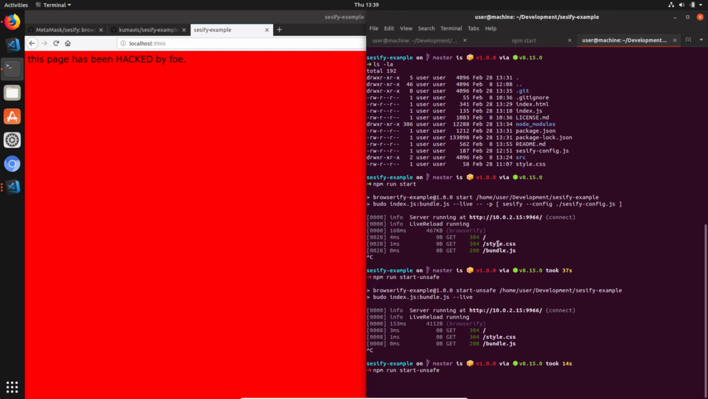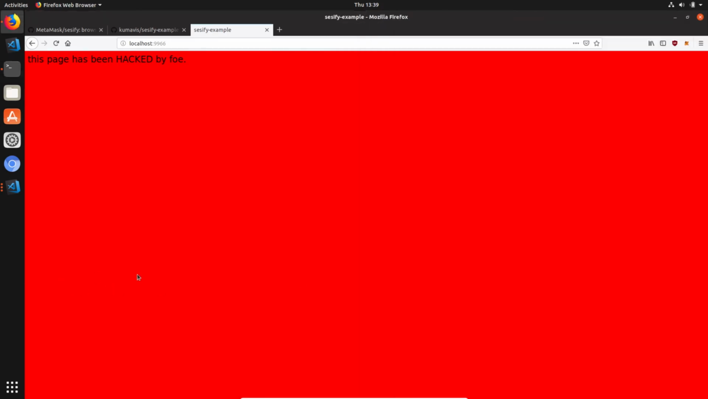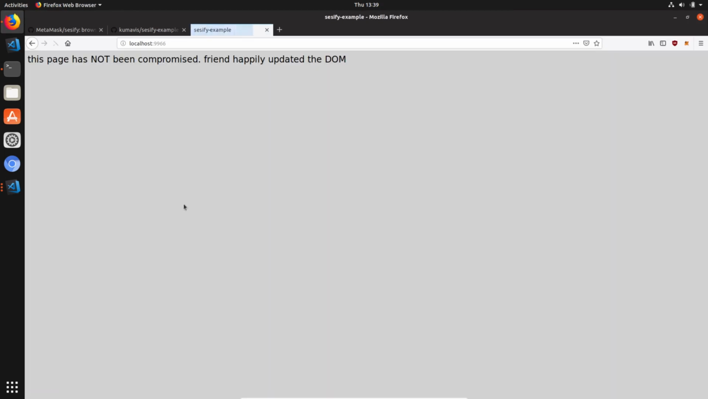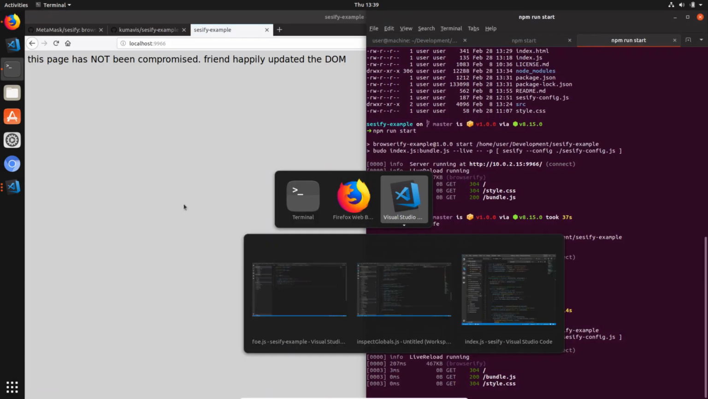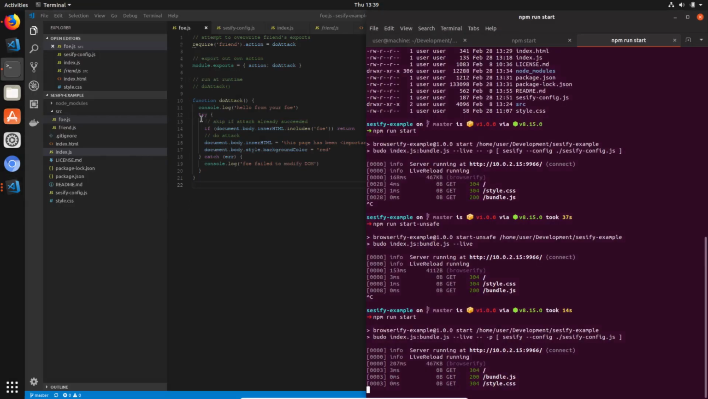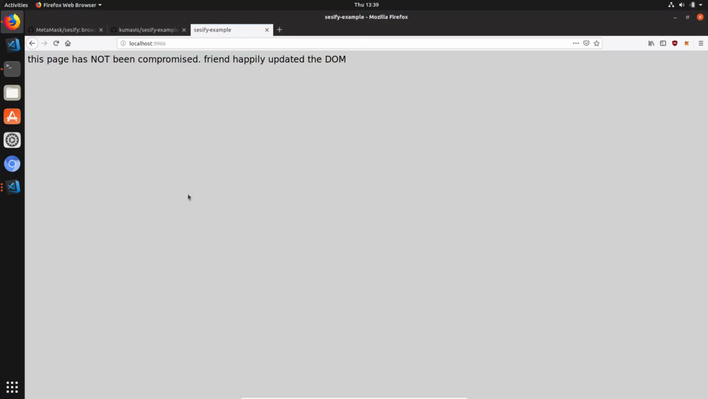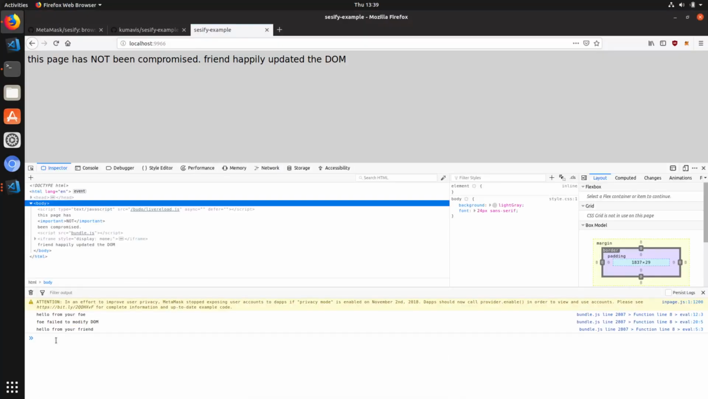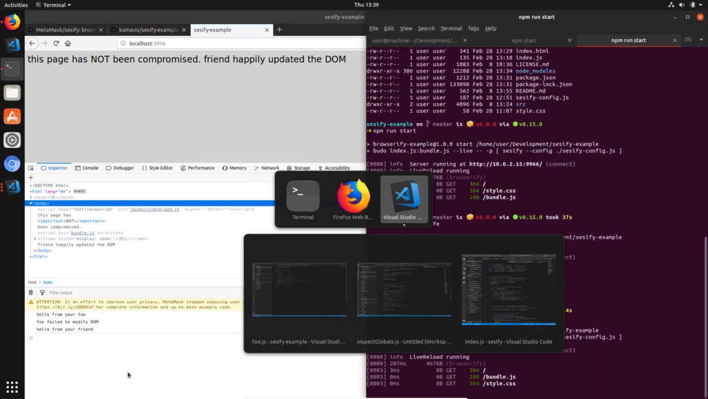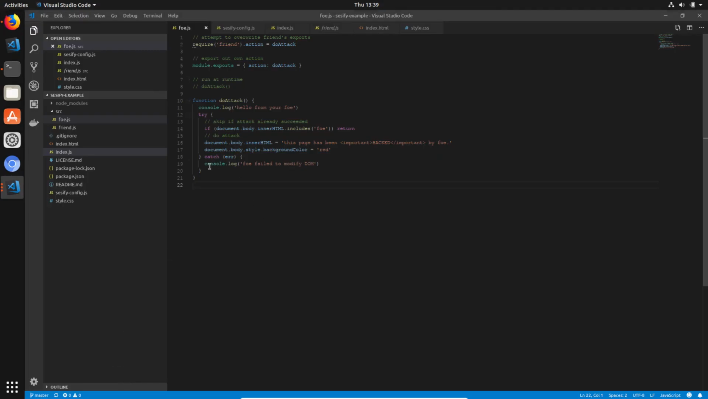And so that puts us in a bit of a pickle. Now, again, this was not an issue when we ran it with Sesify. Let's examine why, because it's still running, but we can see in the console that foe has failed to modify the DOM. At least it was kind enough to let us know that the hack didn't work. Yes, it failed to modify the DOM.